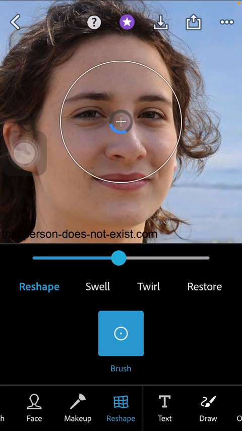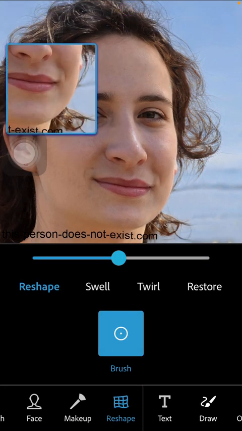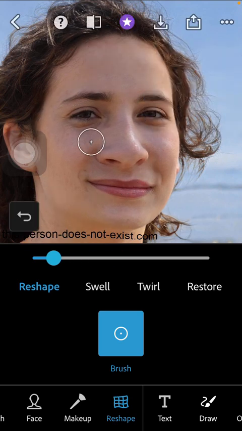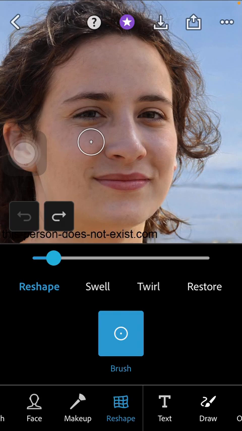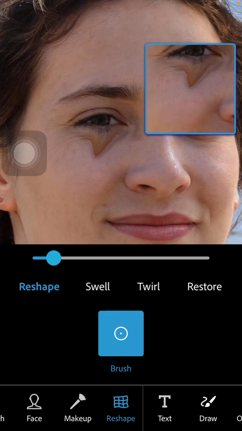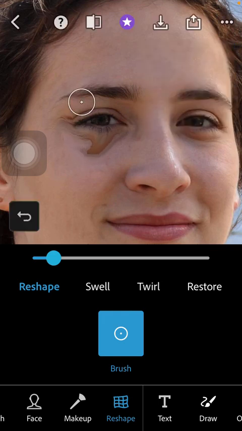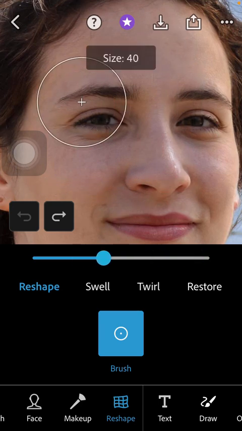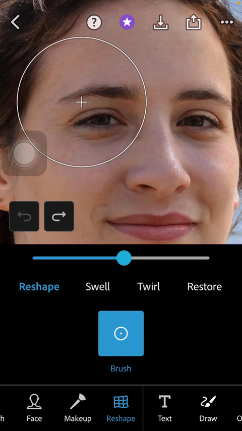Click on it and then you should use this circle, so touch and swipe with your fingers in order to reshape the images. You can zoom in and out and use this tool. This is the circle that you can use in order to reshape the picture. You can also adjust the size of this tool by the help of this slider in the middle of the screen.